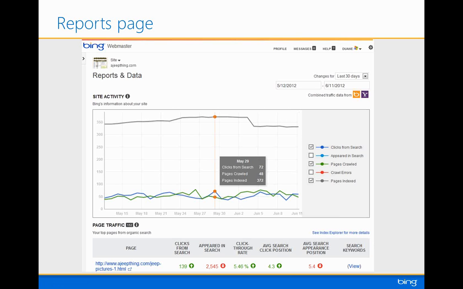The data that's shown in here is pulled from Bing and Yahoo. So whether you are being shown in Yahoo SERPs or in Bing SERPs, we will pull the data from there. So very straightforward. The data is combined so you get a truer view of what you're looking at.